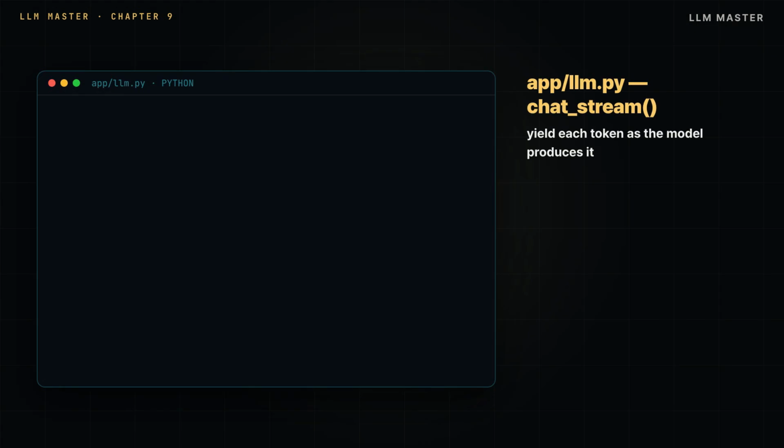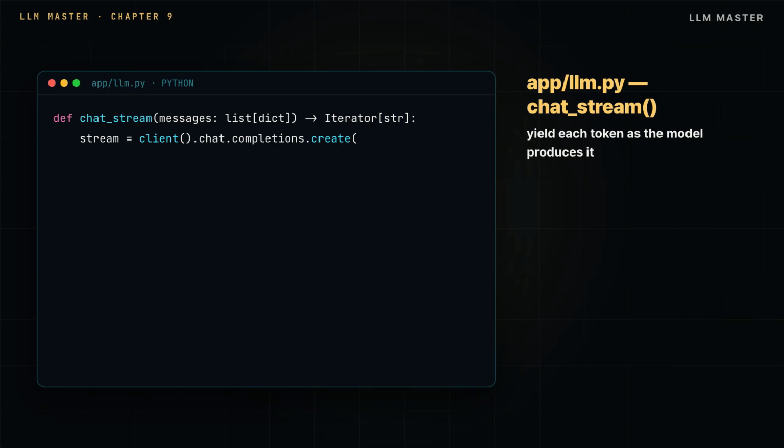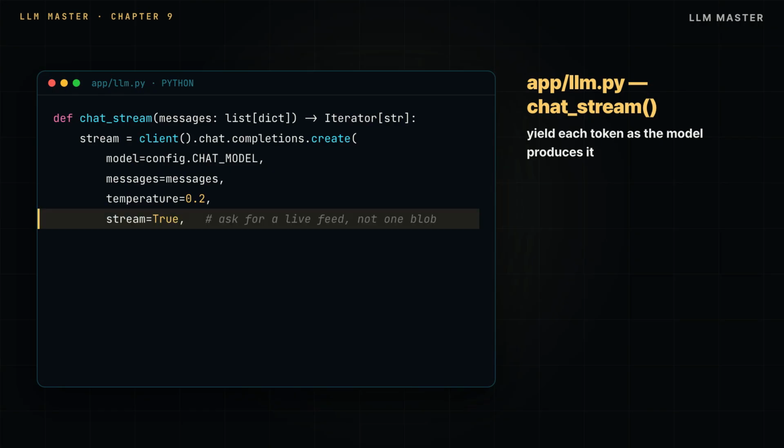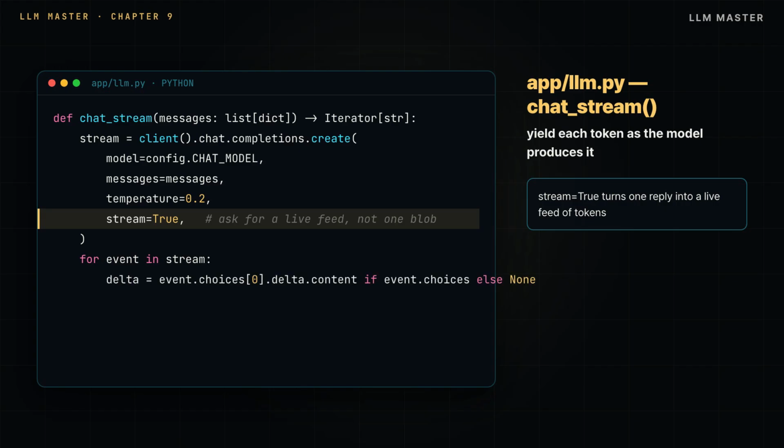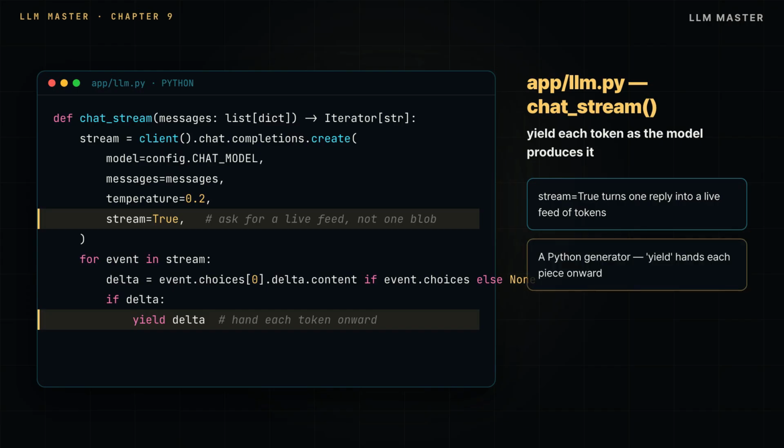Let's walk it. When we pass stream equals true, the OpenAI call doesn't return one finished string. It returns an iterator of deltas, tiny pieces of the reply as they arrive. We loop over that stream, pull the text out of each delta, and yield it onward. That word yield makes this a generator. It hands each token to whoever's listening and pauses, so nothing ever waits for the full answer to be done.